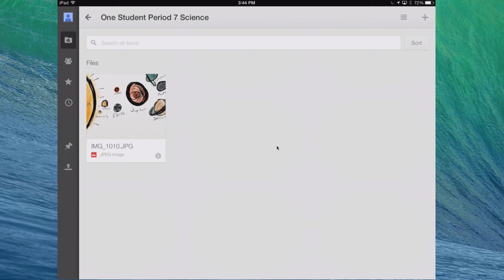So you can see that we've combined basically iTunes University, we've combined Paper by 53, we've used the camera roll, and for the last step we used Google Drive to complete our process. But now the teacher is able to instantly open up one folder, look for a student, and see the completed work, which can then be graded and feedback can be provided.